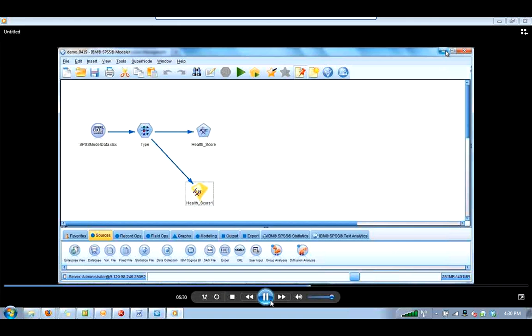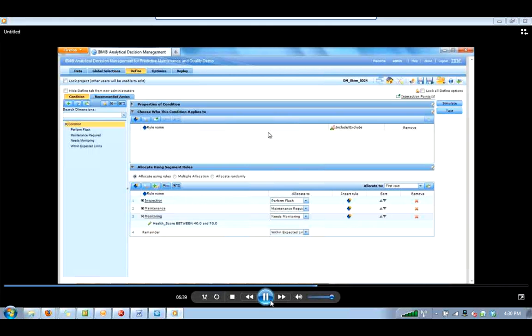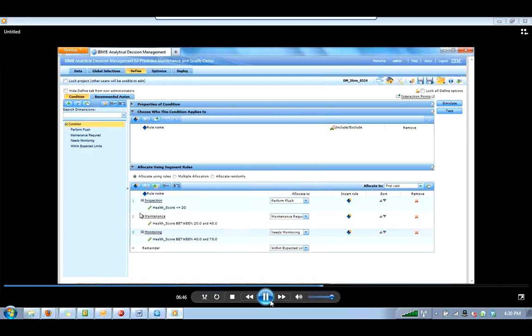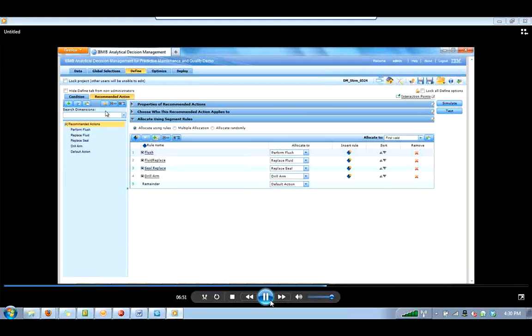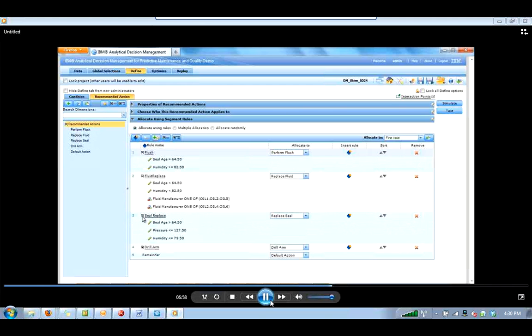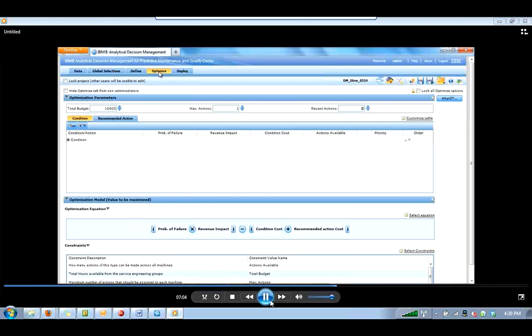Here we have how decision management combines the statistical output along with the institutional knowledge. That institutional knowledge is represented by either sometimes you inspect or maintain, perform maintenance, or you do other functions. Here, the recommended actions of flushing, replacing a seal, or inspecting a drill arm based on certain rules are captured.